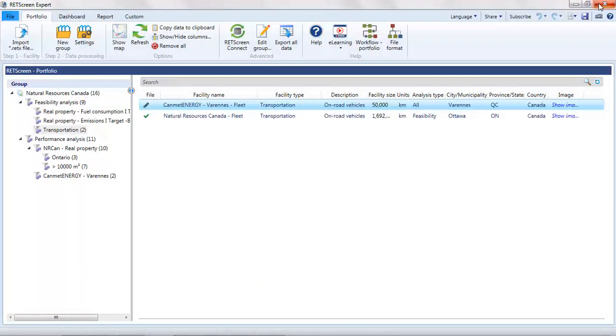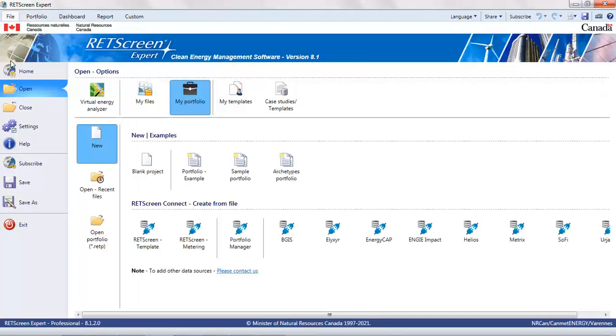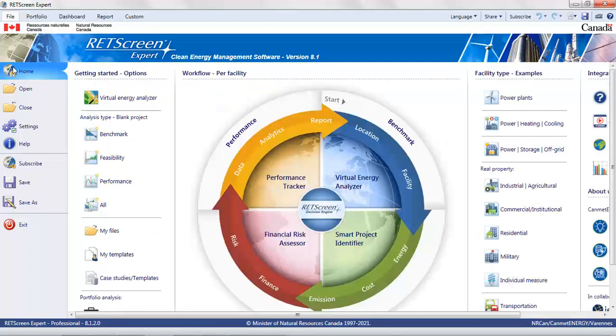As shown previously, the school bus fleet is but one transportation archetype within RETScreen. In subsequent videos, we'll look at different transportation archetypes, a built-in example analysis within RETScreen, and a built-in portfolio including performance analysis of measured fuel consumption for a small fleet of vehicles.